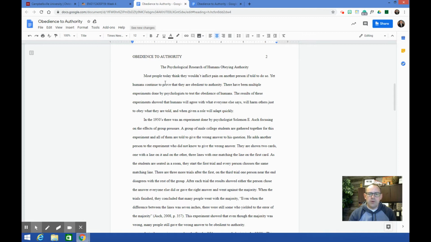So in this student's introduction, she began with some general context. Most people today think they wouldn't inflict pain on another person if they were told to do so. So just a broad general statement. Notice that there's no cited material in the first paragraph. And this is her thesis statement right here. The results of these experiments showed that humans will agree with what everyone else says, will harm others just to obey what they are told, and when given a role will adapt quickly.